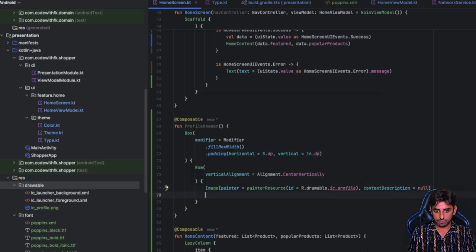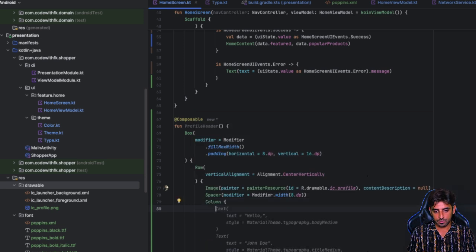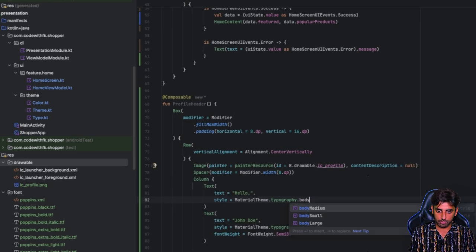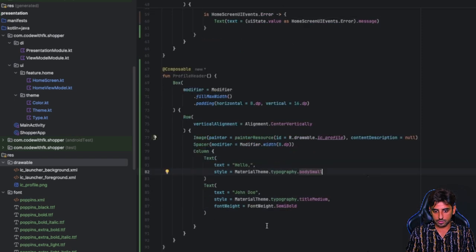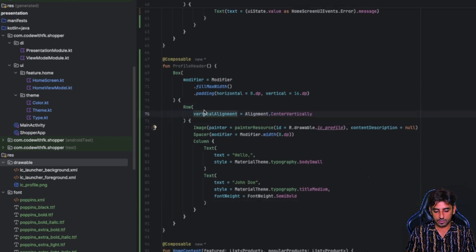And then after the row, we'll have a column, or maybe we can have a spacer and then a column, and then this column should have two different texts. This is going to be body small, and then that is title medium. Okay, and this is the first section, right?